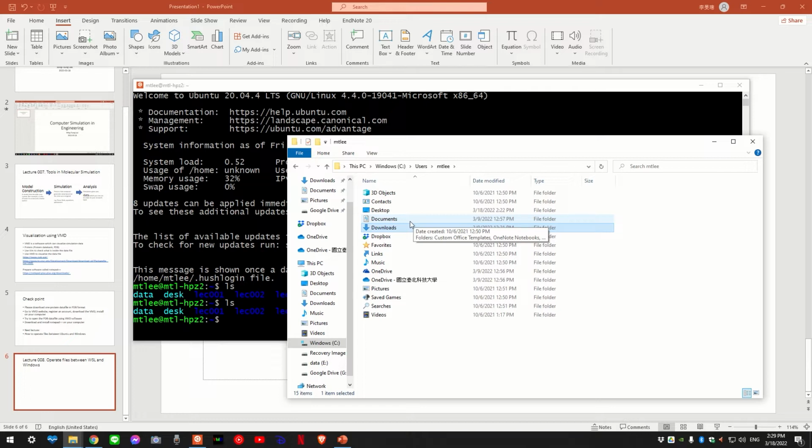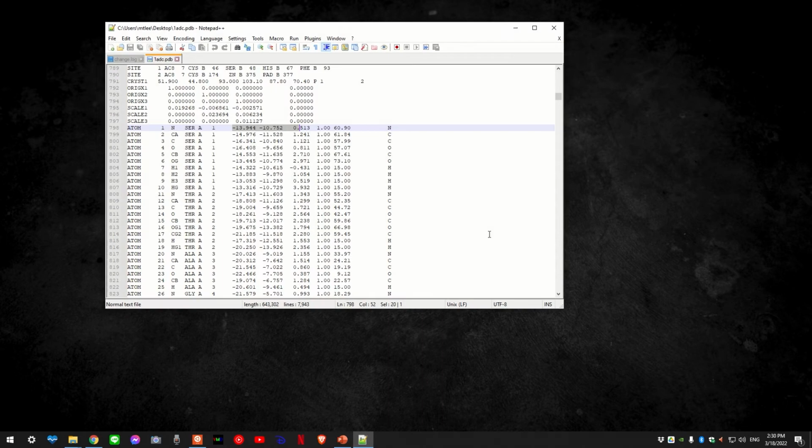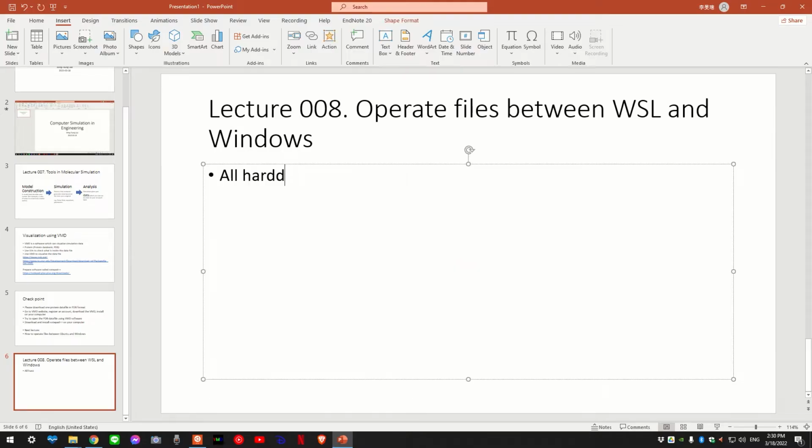Because say I want to use vim to open this file. This is a PDB file. I can use Notepad++ to open it, which is very nice. But say I want to use vim to open it, how should I do that? You need to understand that all hard drives and partitions are mounted in /mnt/. This is the location where you can get your files from your Windows system.